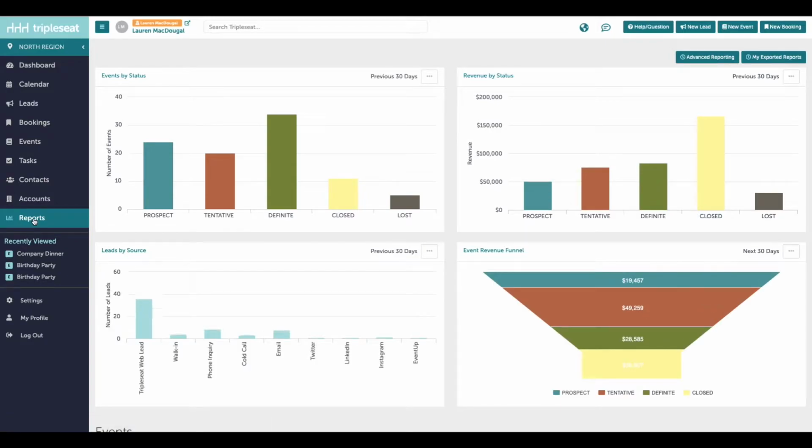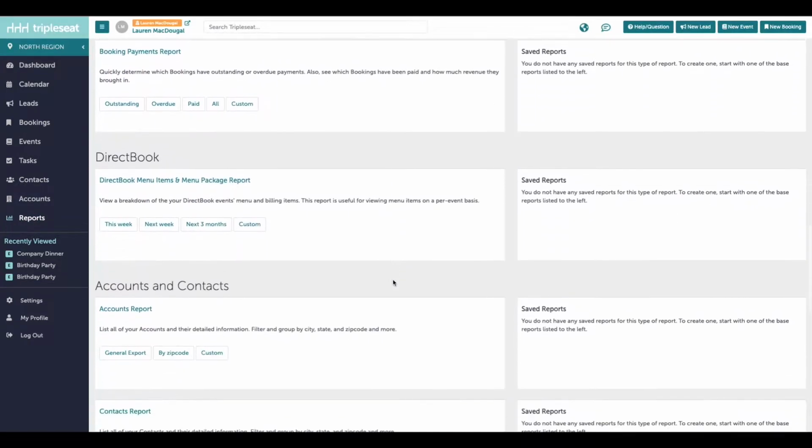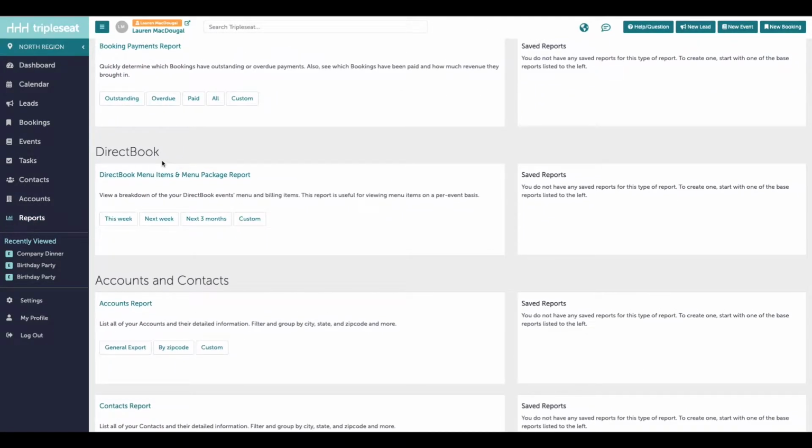Once access has been granted, users are able to click on the reports on the left-hand side and scroll down to this new direct book menu items and menu package report. One use of this report would be identifying what your top selling items are. So you could run this report on last month's direct book events and see what was ordered the most.